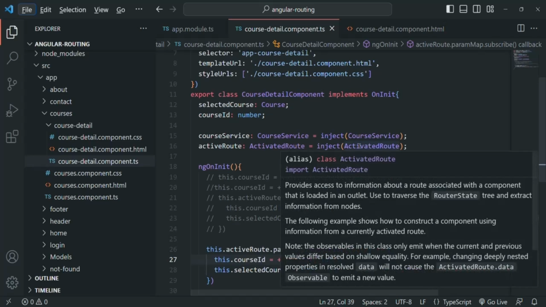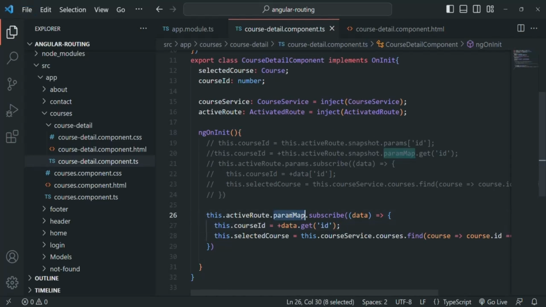Now in here, since we are subscribing to an observable, it's always a good practice to unsubscribe from that observable when we don't need it. Now, behind the scenes, it will be taken care by Angular. So Angular will unsubscribe us from an observable if we are not unsubscribing explicitly, but it's always a good practice to unsubscribe from an observable explicitly. And in this case, we can unsubscribe from this param map observable before this component gets destroyed. So we can write that logic inside the ngOnDestroy lifecycle hook.